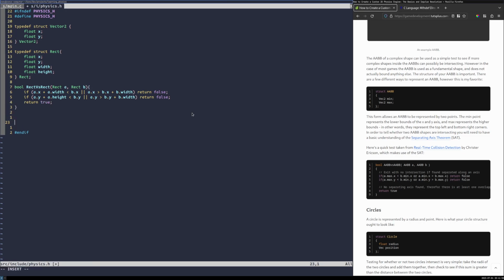Cool. Next up, we're gonna go typedef struct Circle. I am also forgetting here. I need to get better at my Vim commands. We're gonna go float x, float y, and float radius. Let's just go r. Circle.